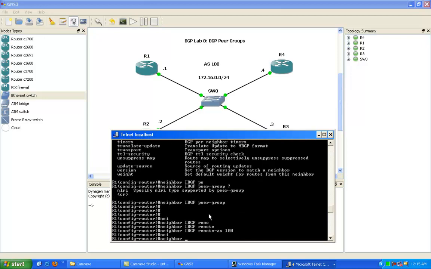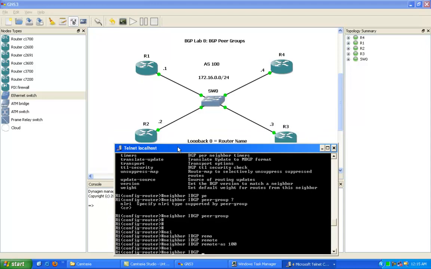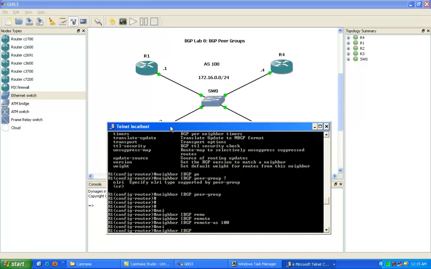And then as you can see, we can just keep adding options under our peer group. So instead of having to specify all these commands to each neighbor specifically with the neighbor's IP address, we can specify it under the peer group name and then apply the peer group name to the neighbor that we want to peer with. I'll show you that in just a second. But let's go ahead and finish our peer group options here.